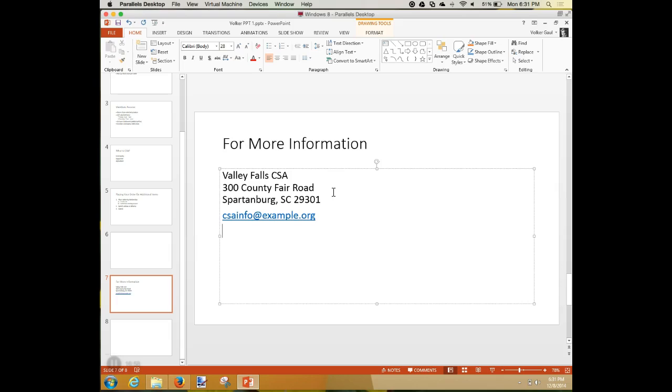This place also has a website, so www.valleyfallsinfo, or Valley Falls CSA, excuse me, .example.org. Again, this time just press a space. Because it recognizes it as a web address, it again makes a hyperlink for you. Those aren't real email addresses, those aren't live web addresses, but those would be live links.